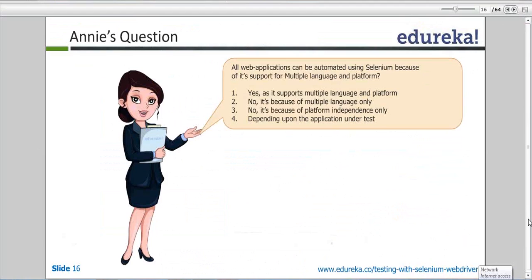Yes, as it supports multiple language and platform. Read out the question, friends, again. All web applications can be automated using Selenium because of its support for multiple language and platform. He's saying should be 1 and 4. I need one answer. Maybe the option is not there. Okay, fine, I'll be going for the explanation.